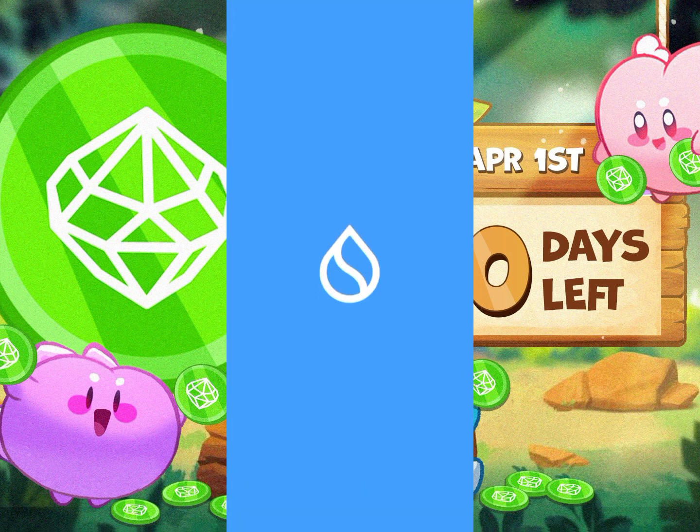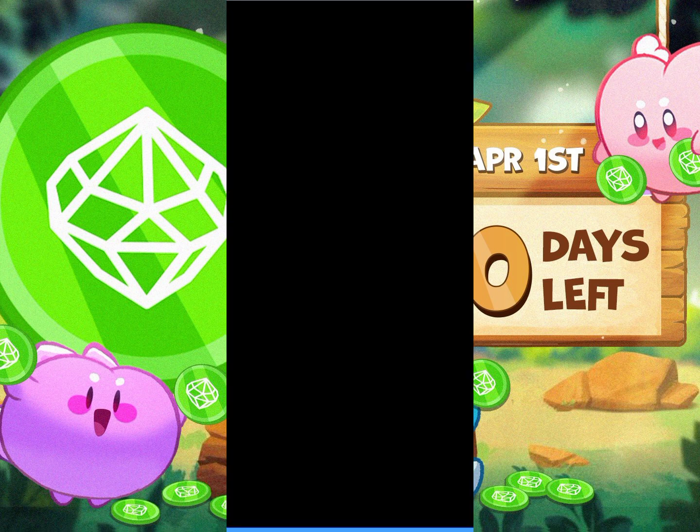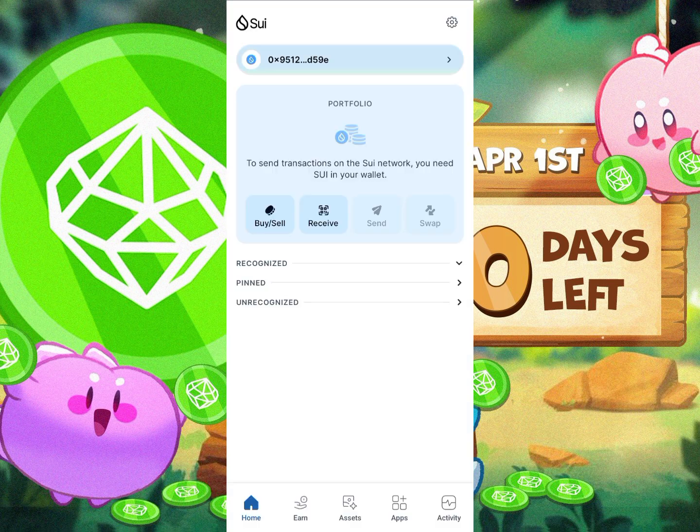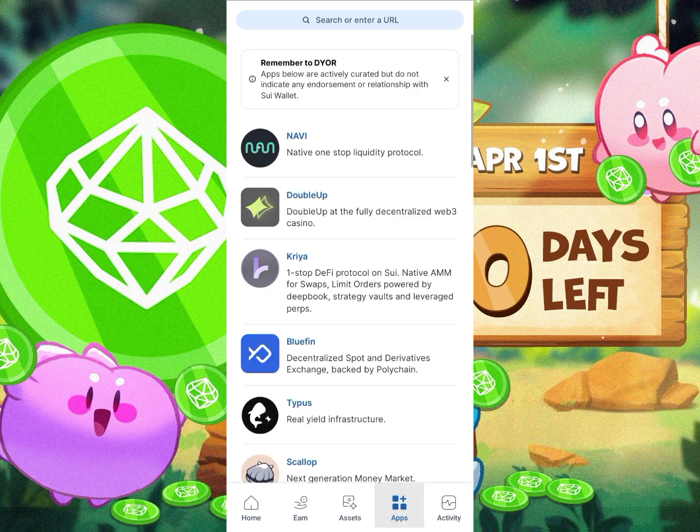So let's open the SEED wallet. This is the SEED wallet. So once you copy the link, you open your SEED wallet. You come over to here, the apps. Then you paste the link you've copied here.